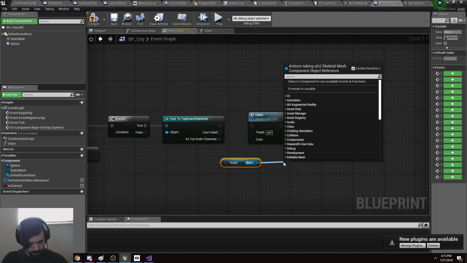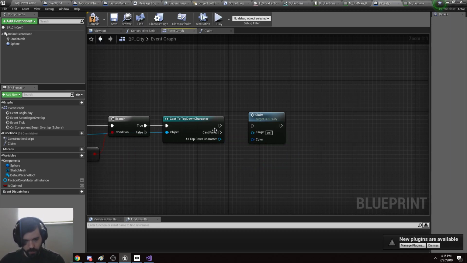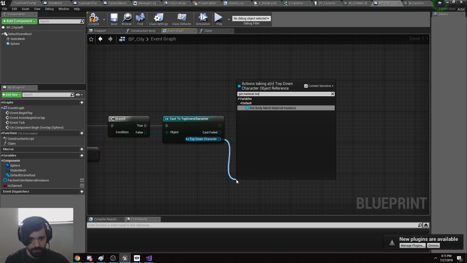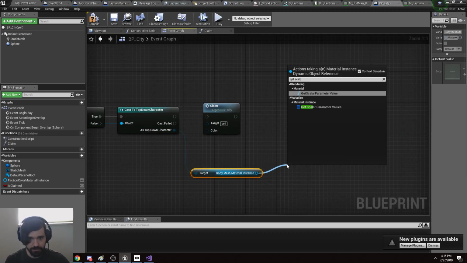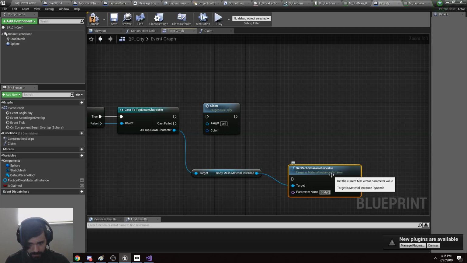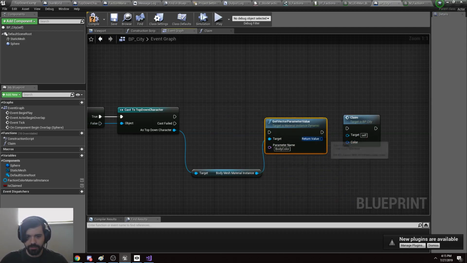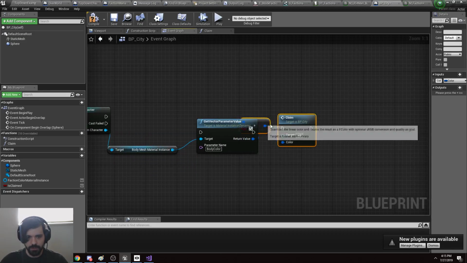And then get, actually, no, I'm sorry, not even that. We want to get the material instance, get scalar, get vector parameter value of body color, and then set that to the color that we are using to claim.